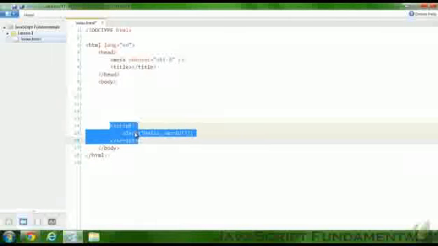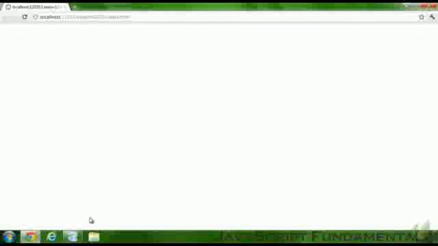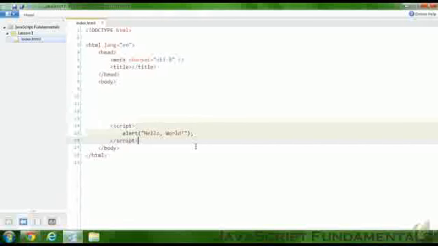So we place the script element at the bottom of the page, and we'll get the same results. If I go back to Chrome and refresh, we get the same results. So it really doesn't matter as far as our concern, but it does matter as far as the user's concern.